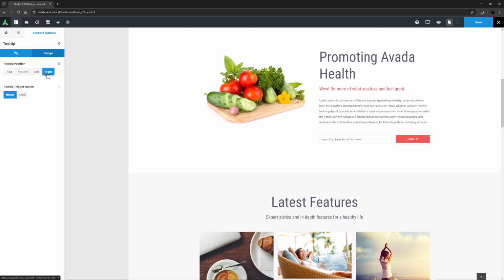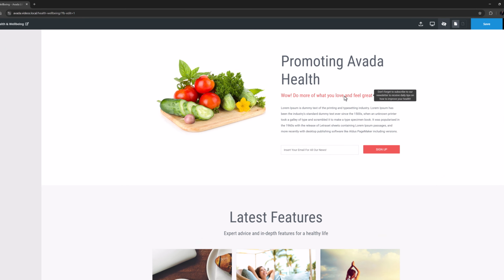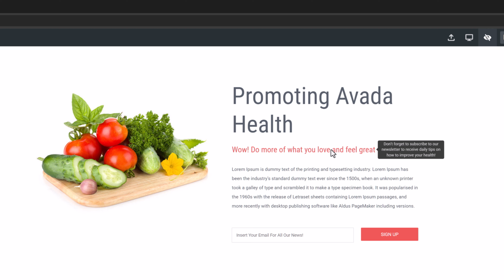If you want to edit or remove your tooltip, just mouse over it and right click. There you will find options to edit, delete, or reset the element. I will just use Shift plus P to go into preview mode, and we can see the tooltip appear to the right of the text. That's it, a simple and effective element to add small reminders or calls to action.